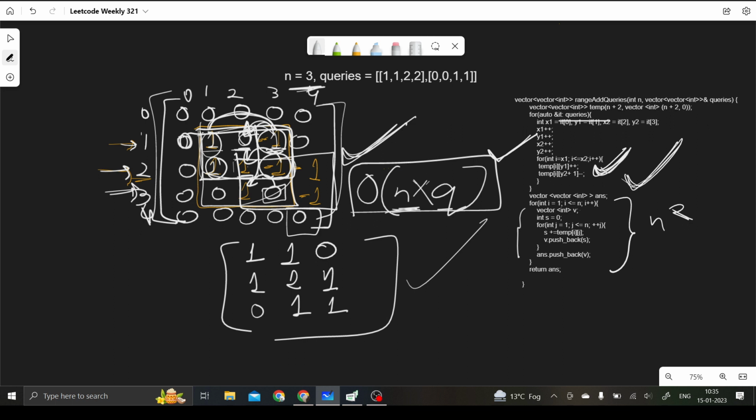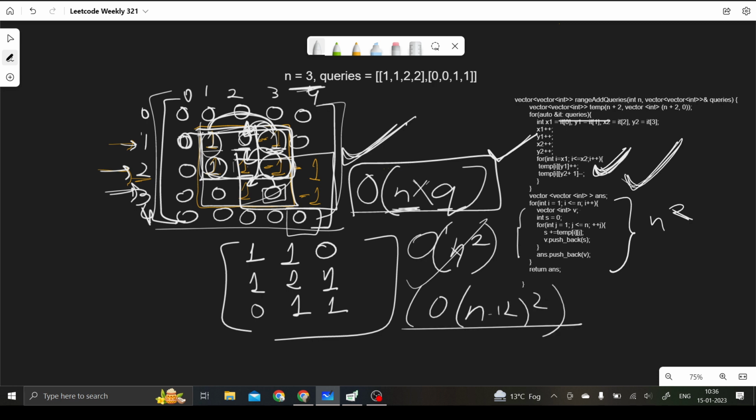And the space complexity, we have to return the matrix, so it has to be O of n square, right? But we have O of n plus 2 square, but the upper bound of this will be O of n square only, right? Because we do not consider the lower degree polynomial terms. So that is how we have to solve this question.